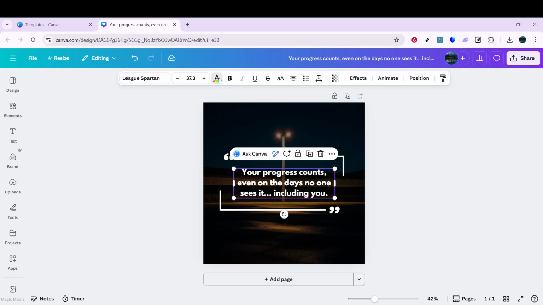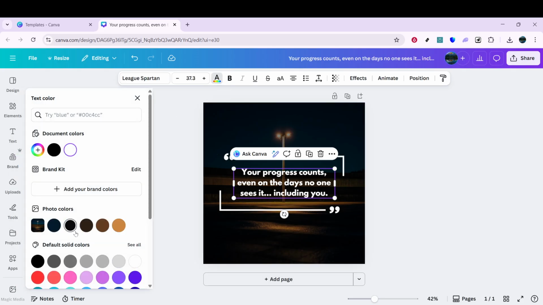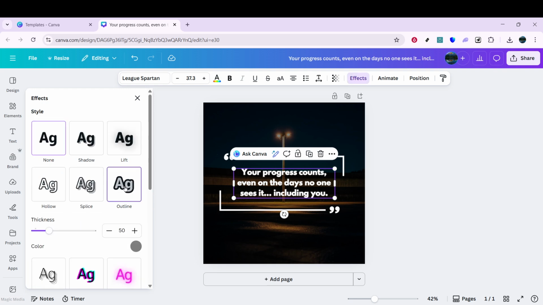Give it movement with a light touch. Click Animate and choose a subtle option like Fade or Rise. These add polish without pulling focus from the message. Keep animations gentle and consistent.